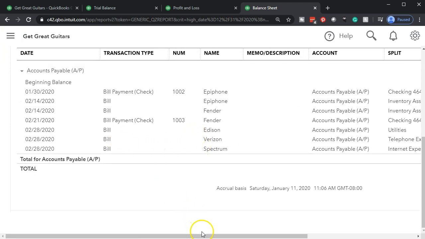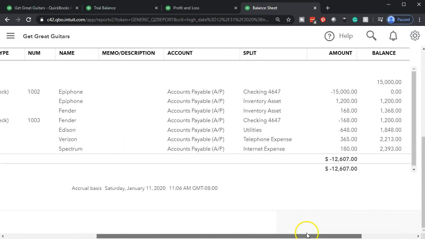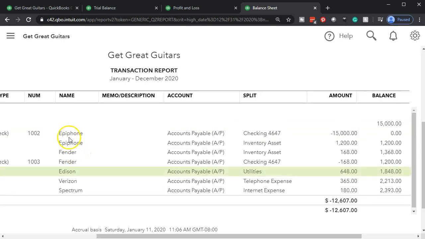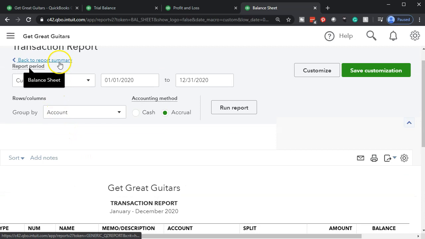There we have our three bills: Edison, Verizon, and Spectrum. If I was to open any of those, we would then be taken to the respective bill for it. Closing that back out and scrolling back up, going back to the balance sheet.